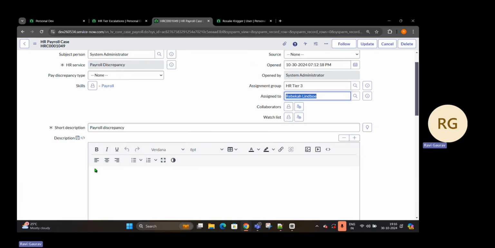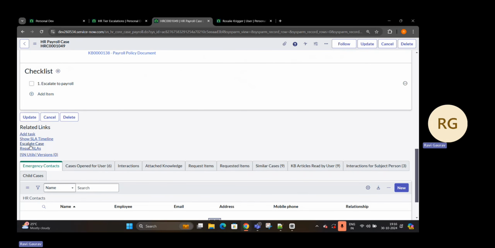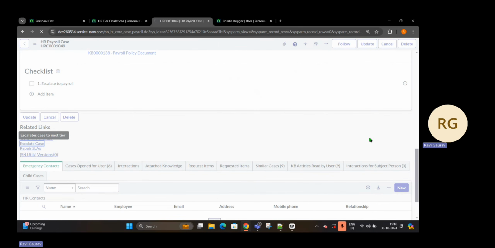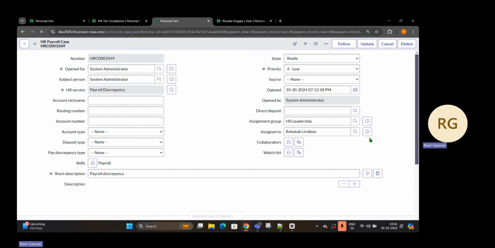So what is the purpose of escalating? If your group or your HR is not responding, you can anyhow reach the higher authority, correct? So just provide a reason for escalation and it will lead to the HR leadership team. And this HR leadership team might not have a person with a payroll skill set, may have. You can create that, you can check that. Yes, it has it. We can check that. Click on I and open in a new tab.